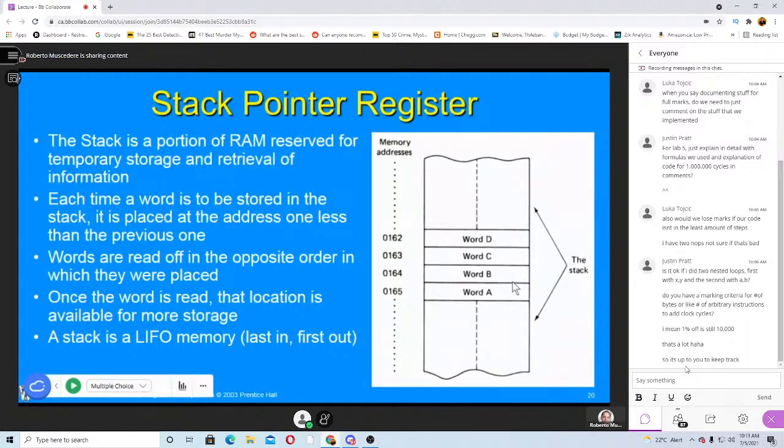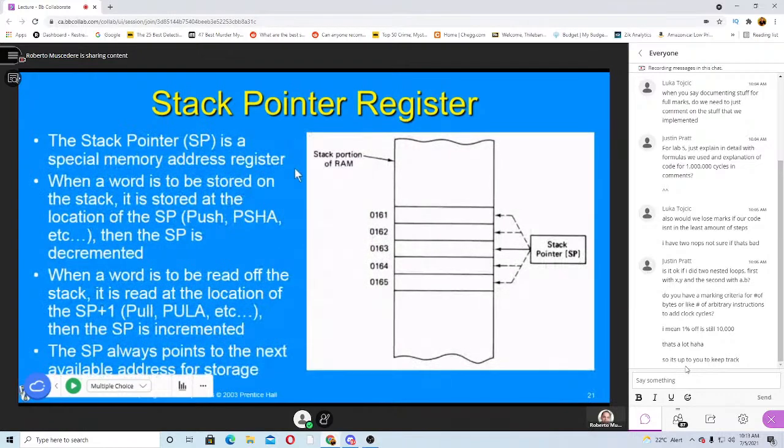Well, it's up to you to keep track of what you push on the stack and what it was. It's rare that the register you push is actually important in terms of what register it was. It's just a piece of information, just like anything else. All right, so the stack pointer, again, it's a special memory address register. We saw that in our diagram before.